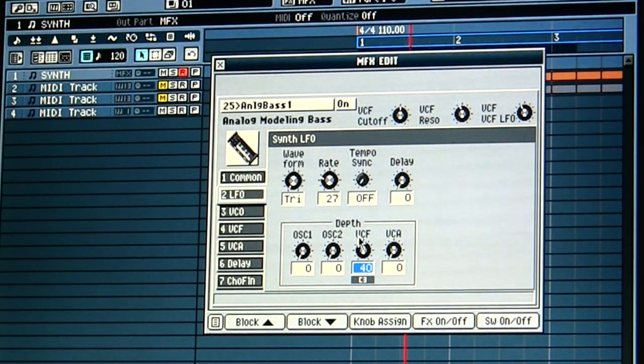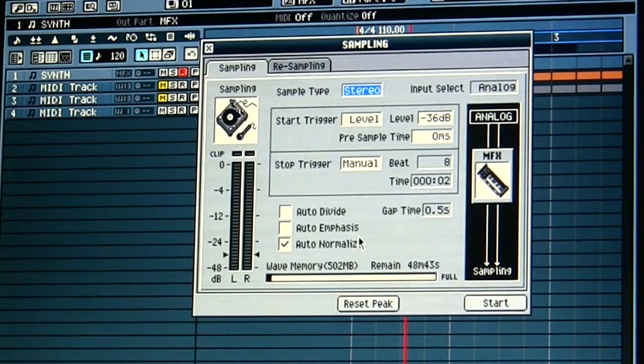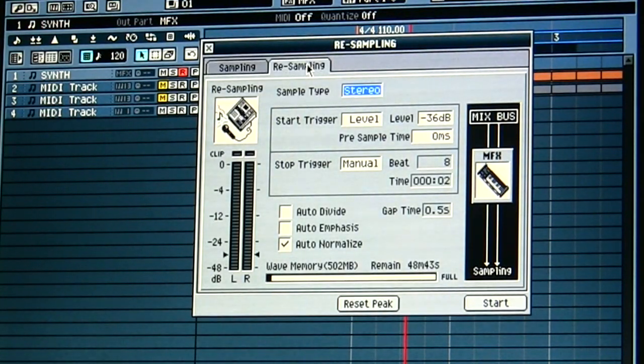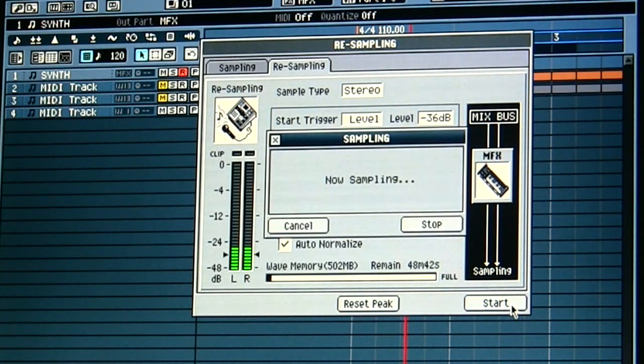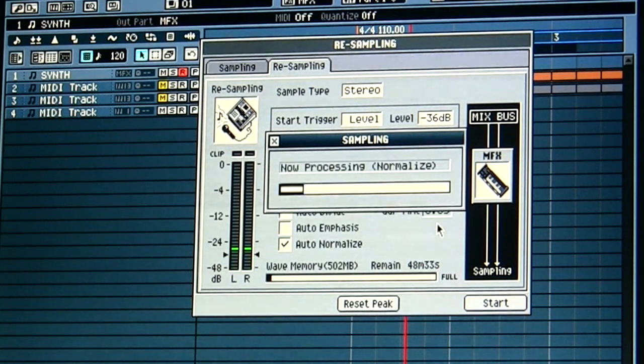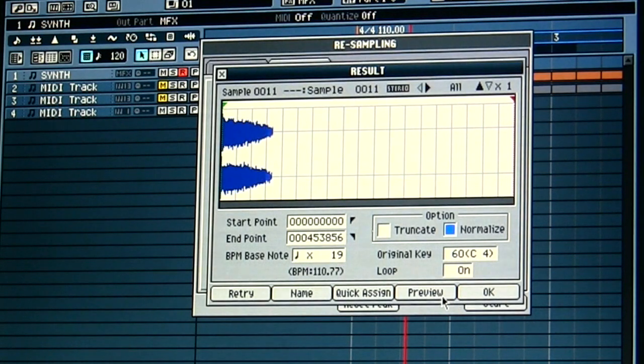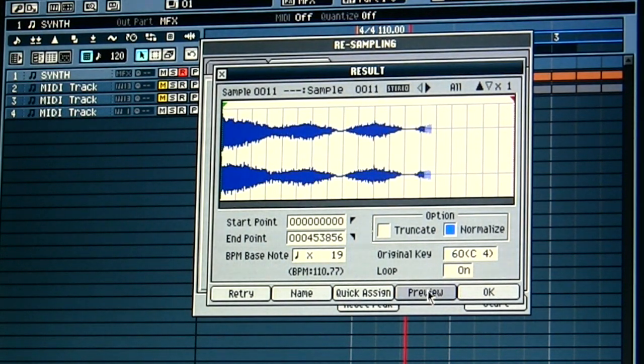So I do sampling, resample. I do start. Okay, cool. Stop it. Let me check it.